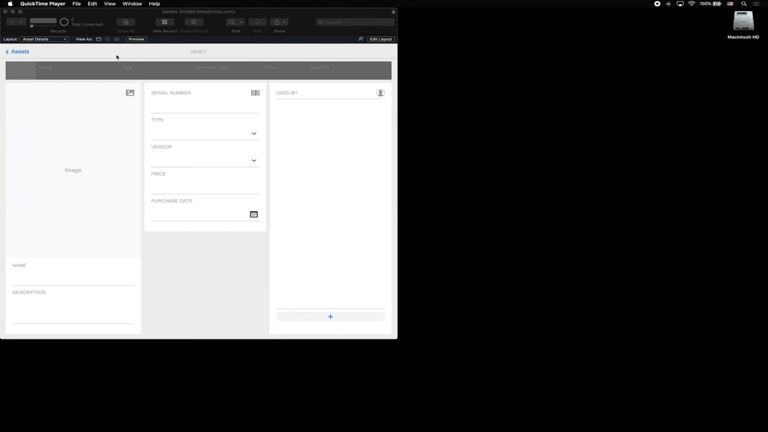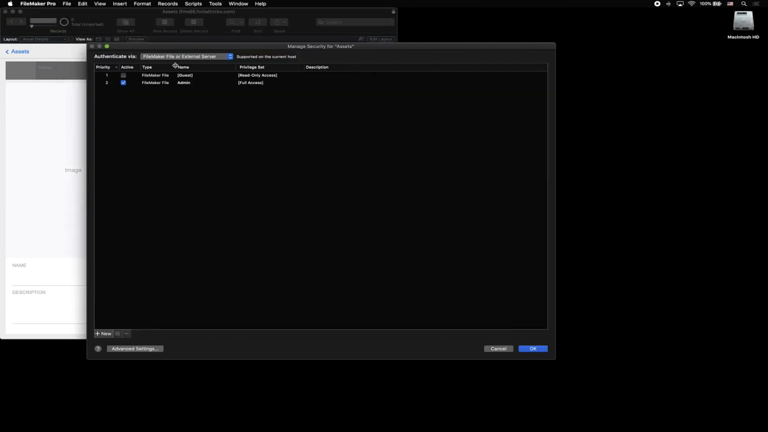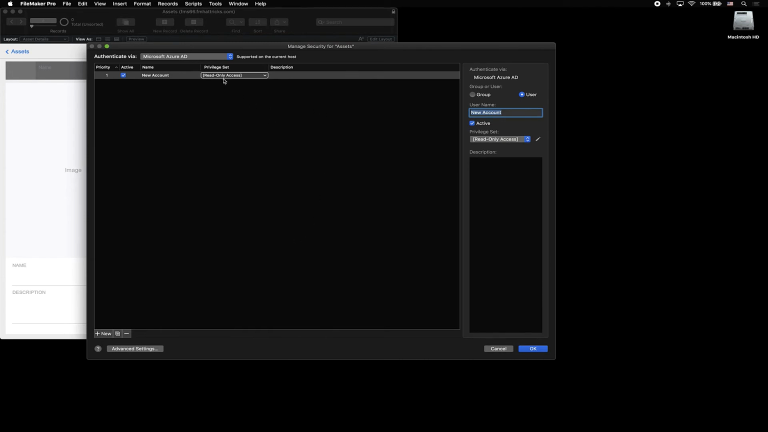I am back in our solution, where I'll show you what information to add to provide access to our solution from Azure AD Groups. You'll want to go to Manage, Security, then change the Authenticate Via filter from FileMaker File or External Server to Microsoft Azure AD. Since we haven't set any groups up yet, no users or groups are listed. Let's click New to start our first Azure AD group. You'll find that at the bottom left corner of this window. New, it defaults to read-only access, but we're going to make it the full access account.